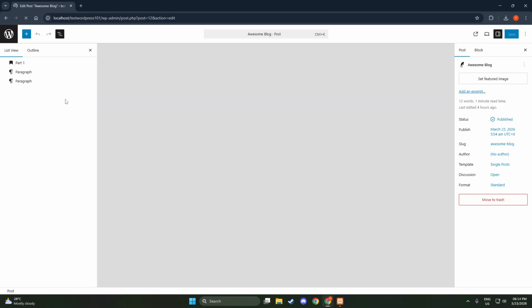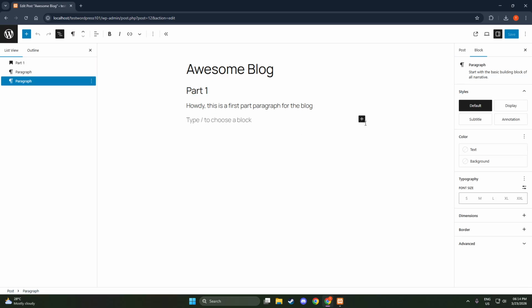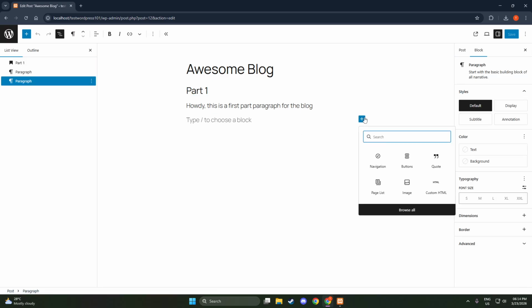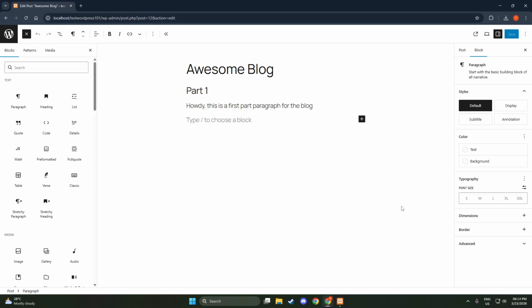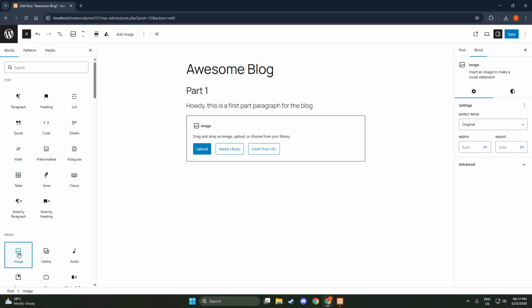Inside the editor, place your cursor where you want the image to show up. Then click the plus button, often called Add Block. This opens the block inserter, which gives you access to all the content blocks available in WordPress's editor. In the search bar, or the list that appears, choose the image block. This tells WordPress exactly what kind of content you want to insert.